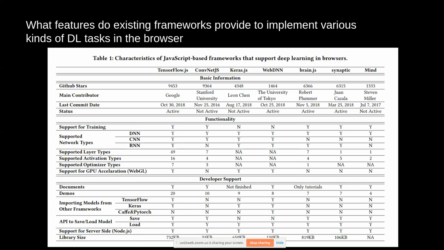I mean, some of them are not active. Some of them are still active, especially TensorFlow.js and the Web Deep Neural Network. When this paper was published in 2019, they didn't at that time have all the supported layers, activation layers, and optimizer types that we have now with these tools. So they have actually increased much more since that time.